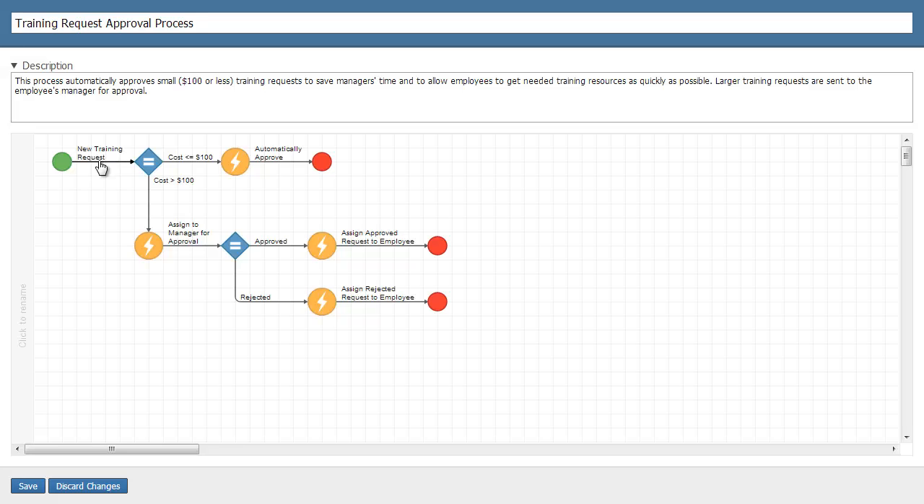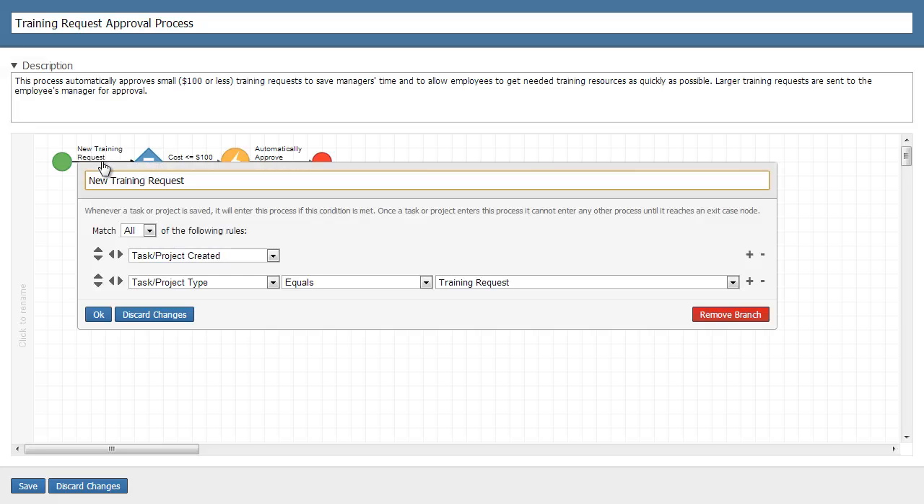This example is a training request approval process. It automatically approves small training requests to save managers time and allow employees to get their training resources as quickly as possible. Larger training requests are sent to the employee's manager for approval.